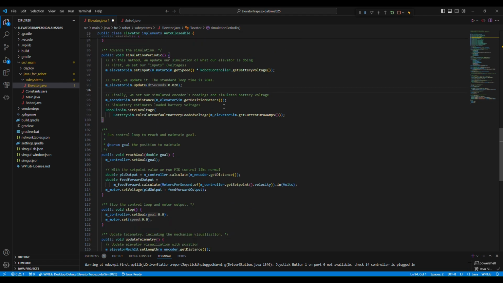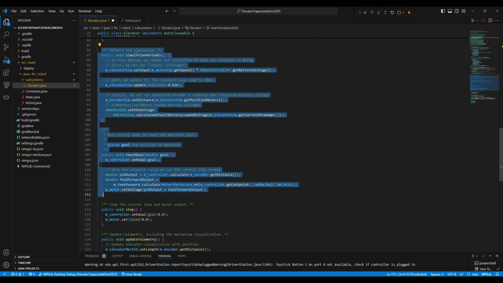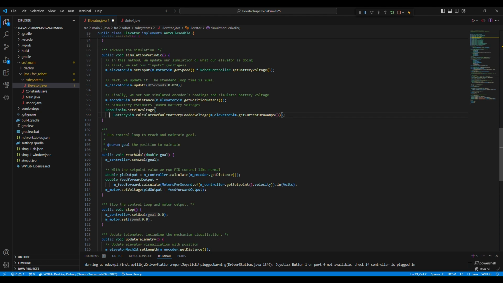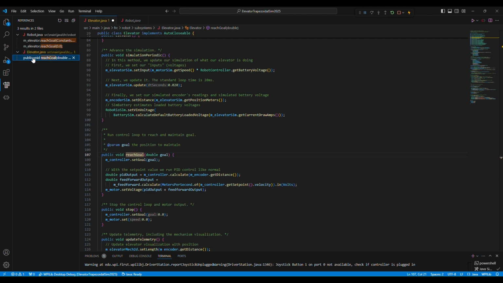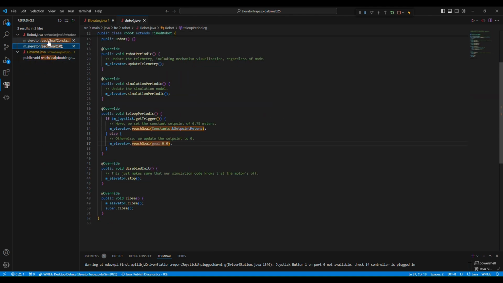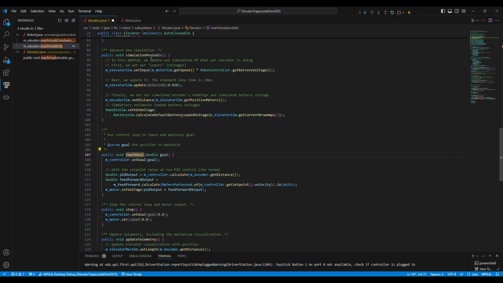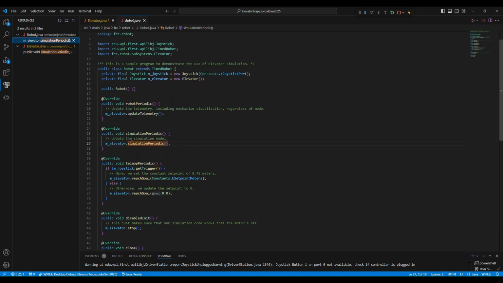The two methods that are relevant here are simulation periodic and reach goal. And I'll show you how those are relevant. So let's find all references on reach goal. Here's the declaration, and then here's the two places that it's called. Both of those places are in teleop periodic. Then you come back to elevator simulation periodic, find all references. You'll find that simulation periodic of the elevator is called by simulation periodic of the robot.